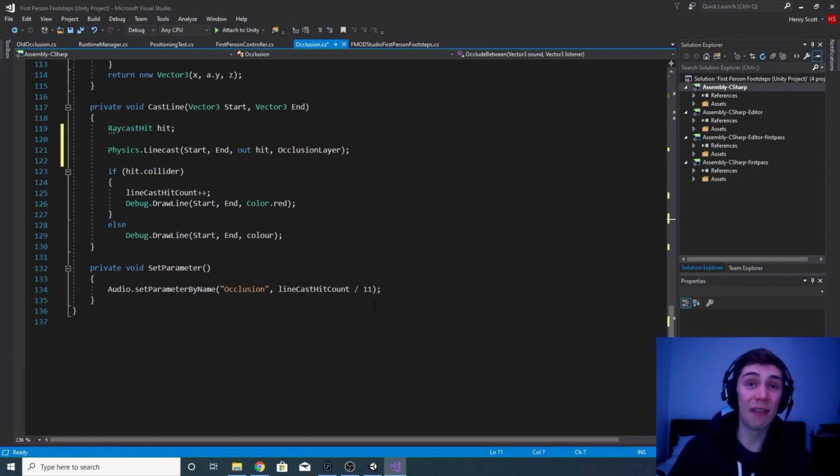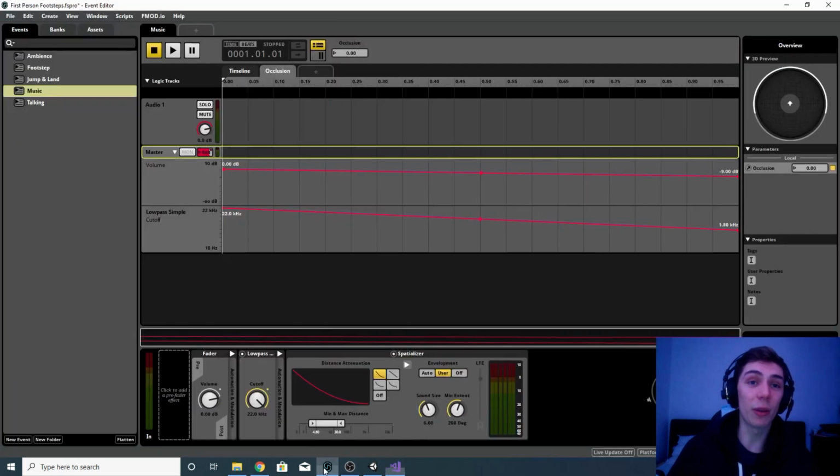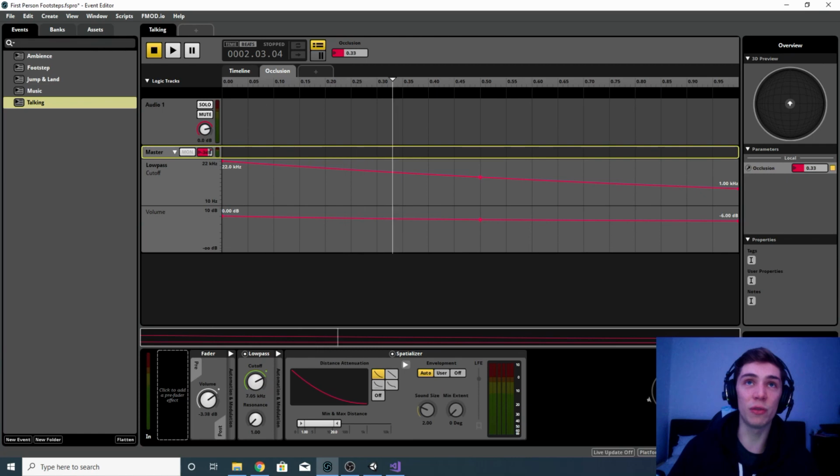So 3 divided by 11, I have no idea what that is, but let's go back to our function. That would roughly be around just above 3, wouldn't it? It'd be roughly here. So let's go back to talking. We'd get an occlusion value, or the cutoff rather, would roughly be about 7 kilohertz, and the volume would roughly be about -2 decibels.